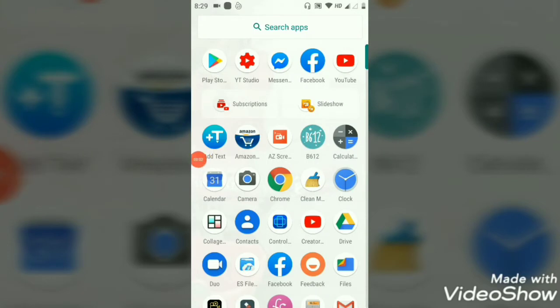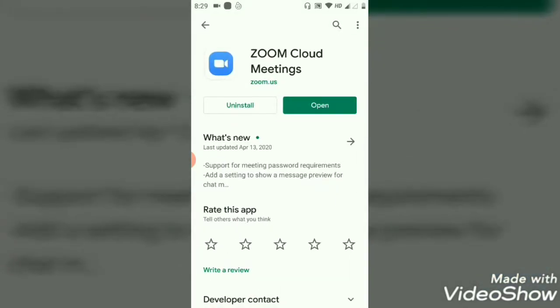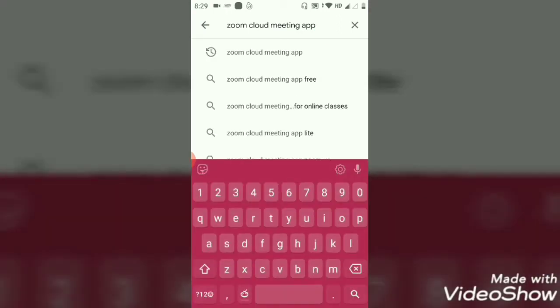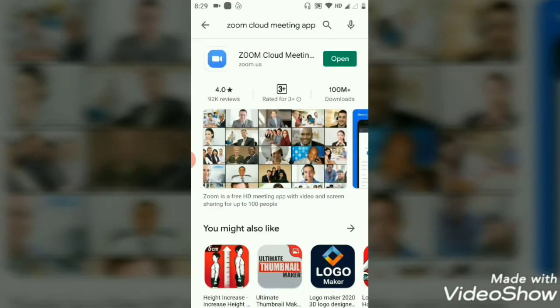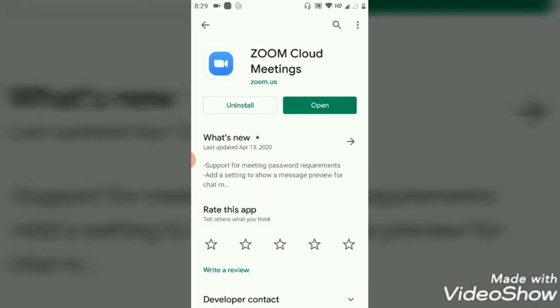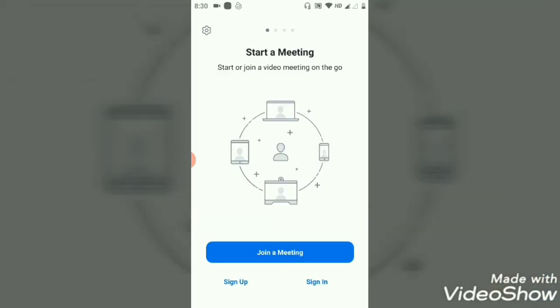Now I am going to show you how to install the Zoom app and how to use it. Go to Play Store first. Search for Zoom Cloud Meeting app. I have already installed it, so it is showing as already installed. I am opening it. After opening it, you will automatically get the home screen.